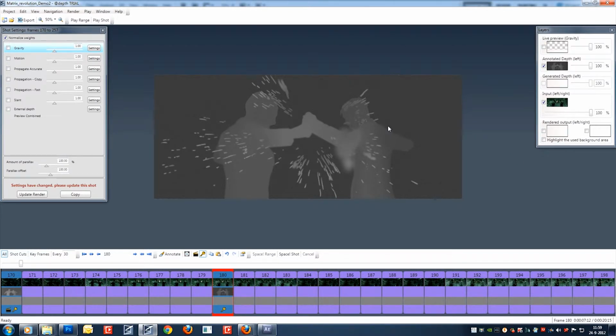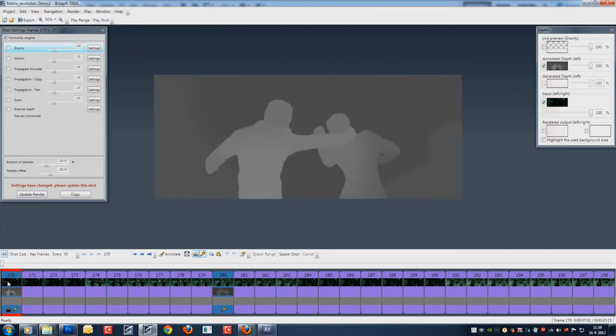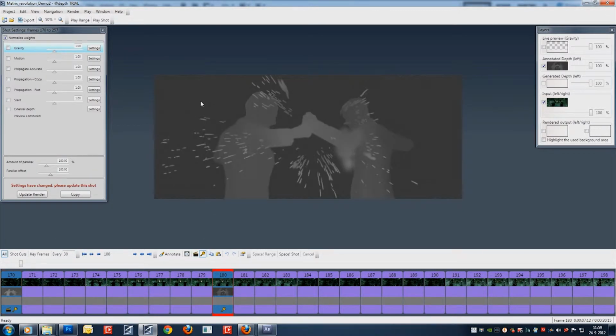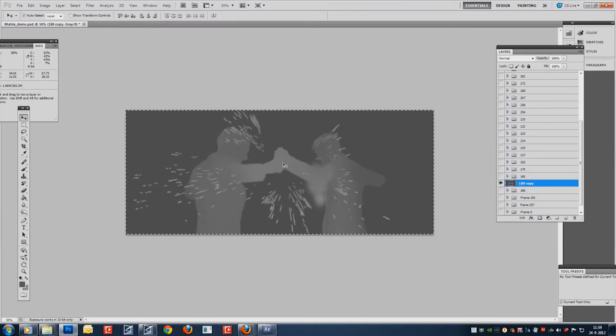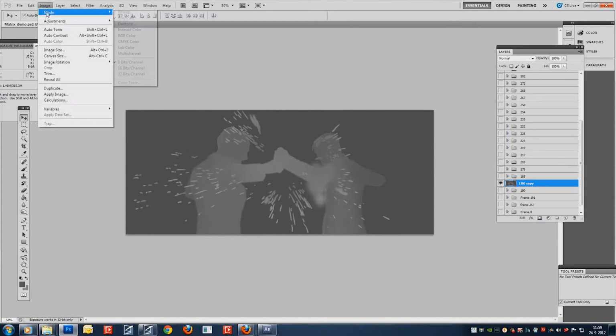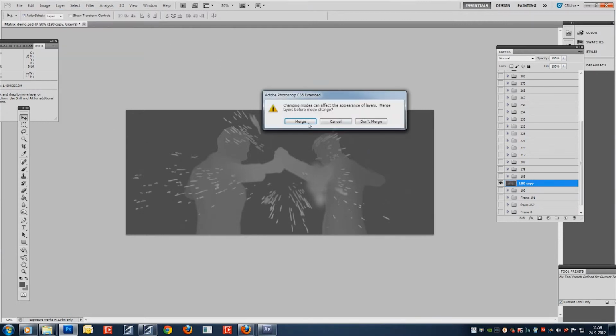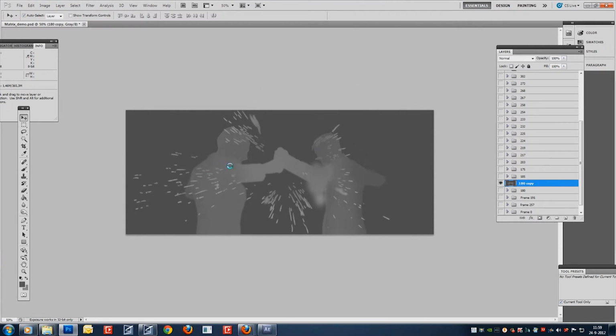Now, sometimes a difference in contrast will occur while pasting in a keyframe. As you can see, frame 180 is much darker than 170. To fix this, we have to go back to Photoshop. We have to check if the image mode in Photoshop is correctly set. In this case, the grayscale was set on default. We are now going to set it to RGB.